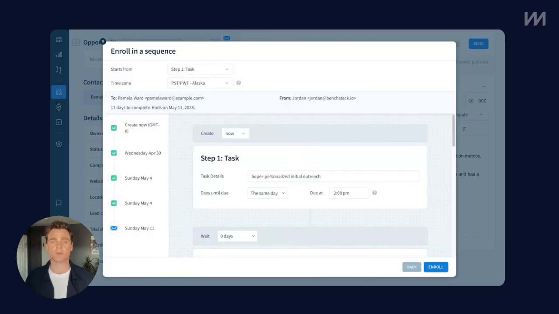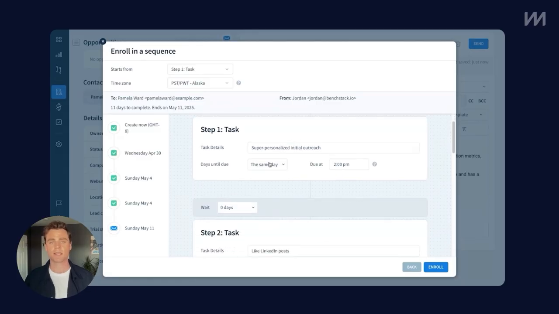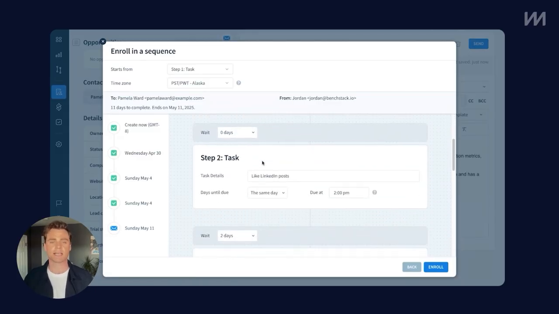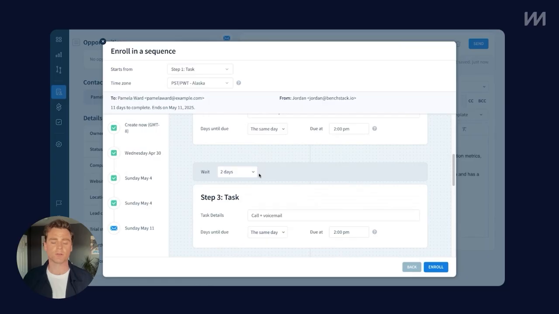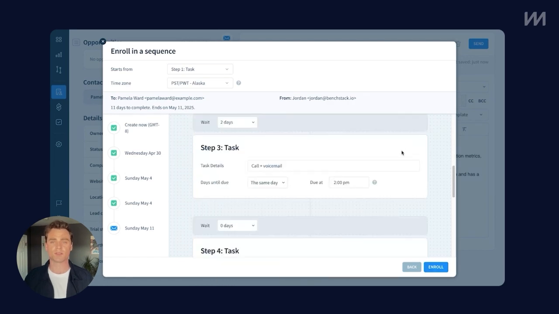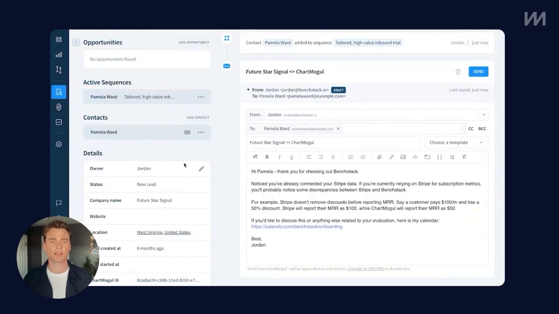A sequence can include tasks, emails, and reminders to call these prospects, and I can adjust when exactly I want these tasks to happen. By default, I will have already configured these steps with the exact wait between them within my sequence configuration page, but I can configure them before enrolling this particular prospect. So once I enroll this prospect here, we will see on their customer page that they're enrolled in one active sequence.